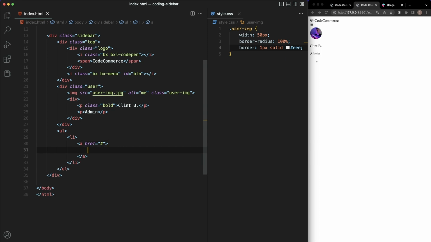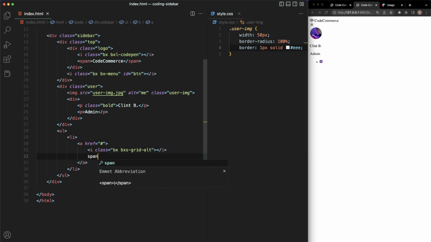And inside of our anchor tag, we're going to have an icon. So I'm going to give this a class. And this class is going to be bxs-grid-alt. And so there it is right there. Feel free to look through all of their icons. They have some pretty cool icons there. So just below that, we need another span here. And I'm going to give this span a class of nav-item. I'm going to call it dashboard, just like that.